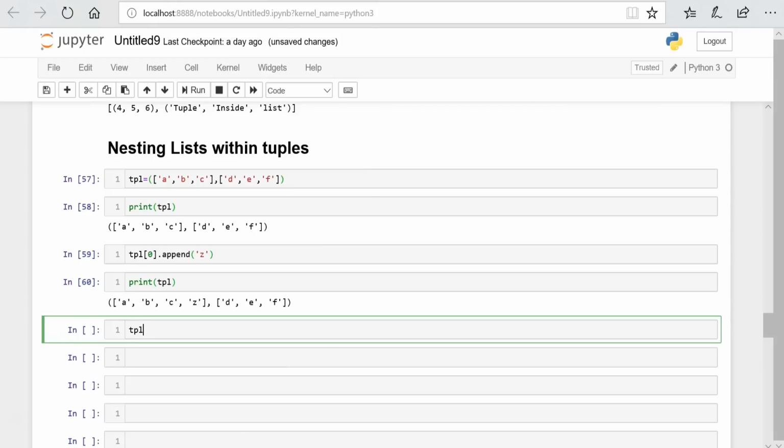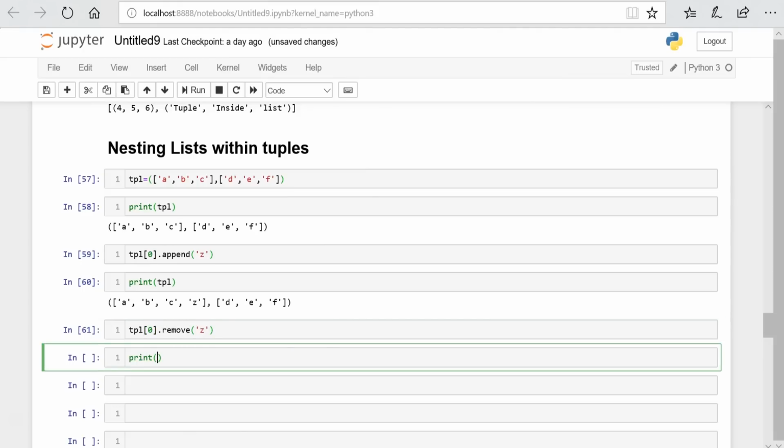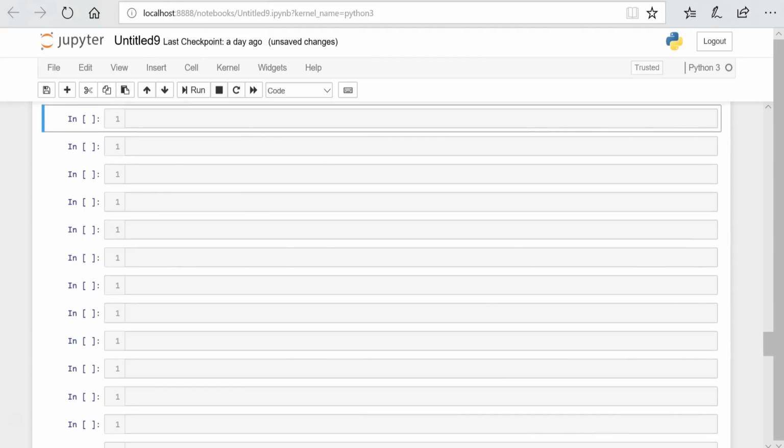So I can say tpl of 0 dot remove z, and then print out tpl. So you see z has been removed here.